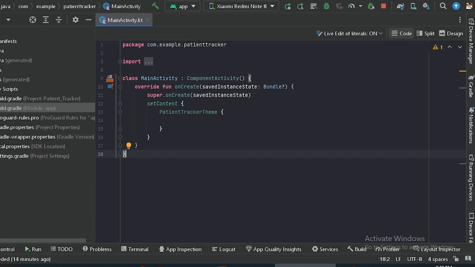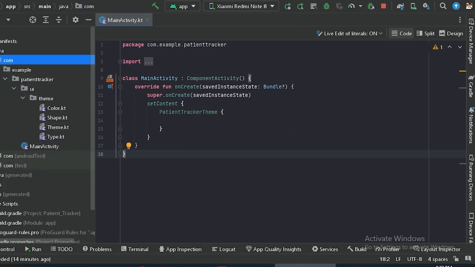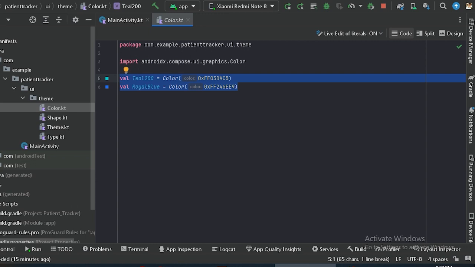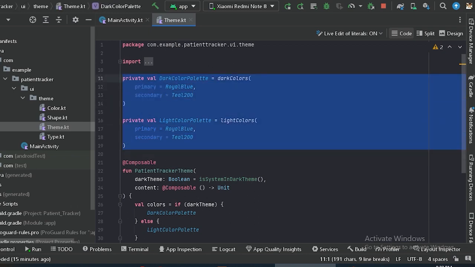And also when we go to this UI package, and here colors, here I have pasted two colors which we will use in our project, and other colors I have deleted. So you can also take these colors. And in that theme file, here we are using this royal blue as the primary color, and this teal 200 color as the secondary color. So like this you can also map these colors.